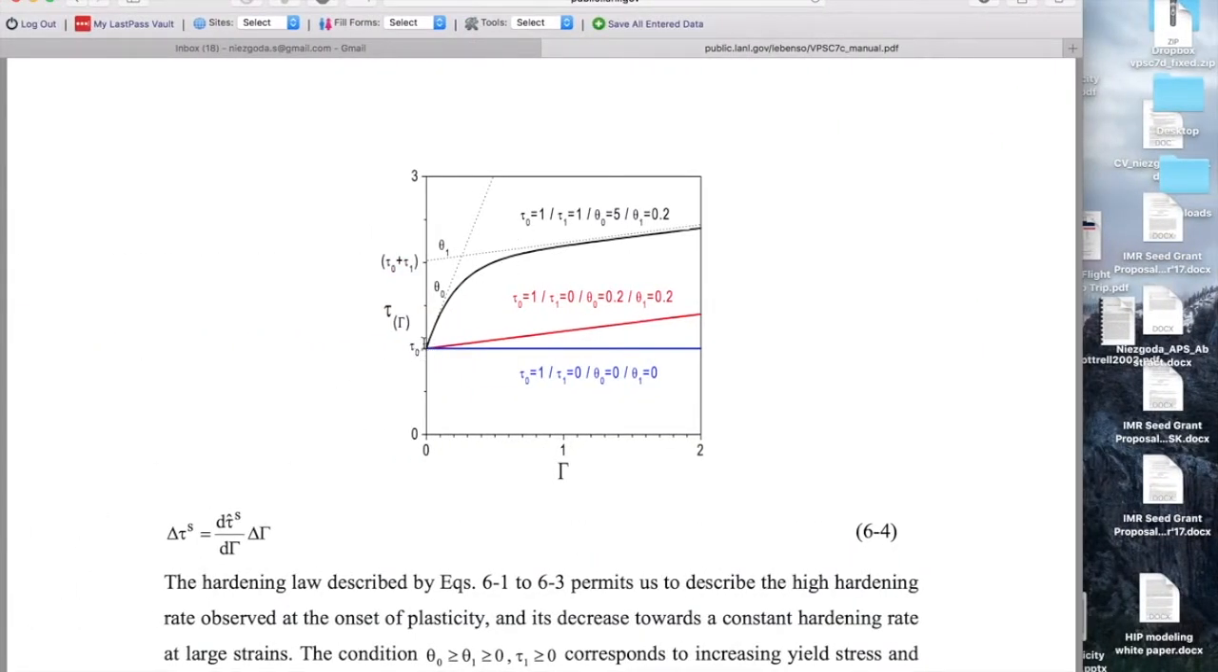Tau naught is the yield strength of a single crystal in the crystal reference frame. Right, so this is the tau, the critically resolved shear stress for the slip system. Tau 1 plus tau 0, well, let's go here.